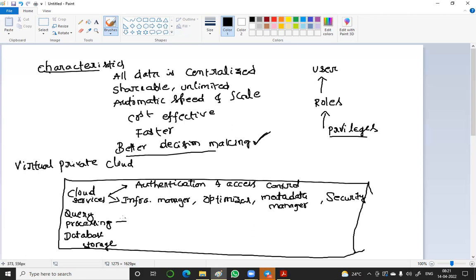Query processing means you will work against queries. You simply collect all the queries and finally you give some reports. That we do here in query processing. That's why it is called a virtual warehouse, because all query processing we do here. In the database storage, I think you know that. Whatever we do in the top two sections, in the cloud services and query processing, will be stored here. All data is stored.